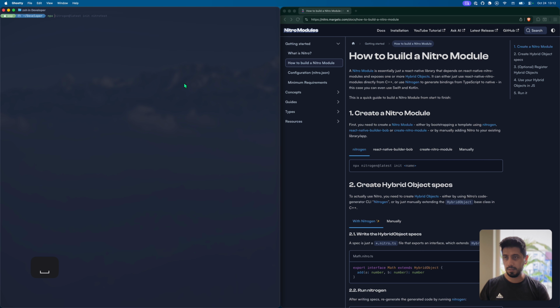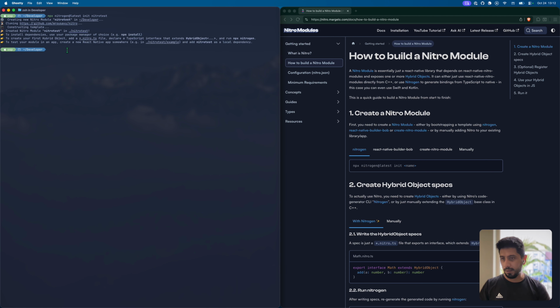So the first thing that I'm going to do is just the nitrogen command. As you can see, I was already trying to do it, and then I realized this might be interesting for other people. Yeah, so you can see it created the nitro test. It says to install the dependencies, create your first hybrid object, test your module in an app, create a React Native app somewhere.